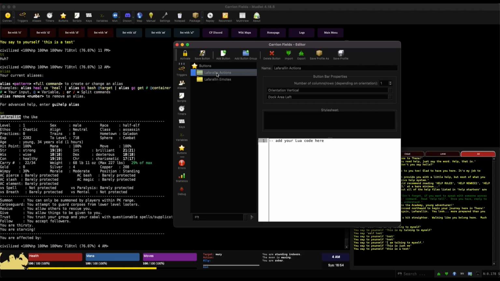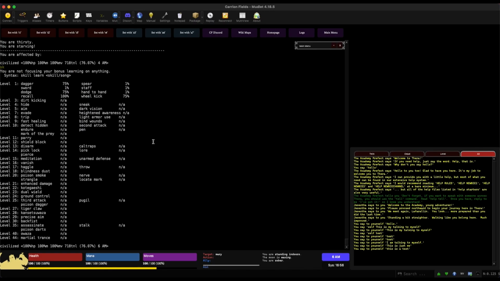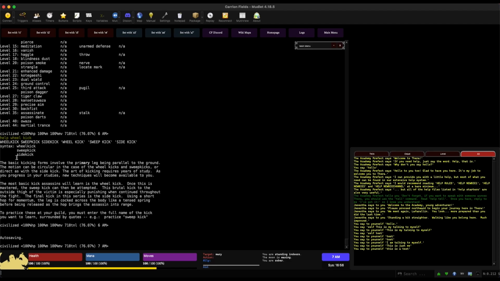So let's go ahead and add an actual button here. So under actions, these are going to be things that I just want to be able to do with a button click during combat. So let's look at my skills. I'm still level 1, and I've got this wheel kick skill. So I'm going to go help wheelkick and find out that the syntax is wheelkick with no space. So copy that. I don't want to type wheelkick with no space every time. Maybe I don't want to build an alias even to type WK or whatever into the console. I just want to click a button and have it happen.